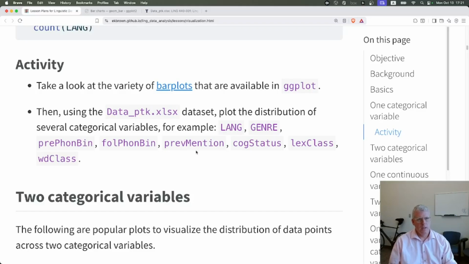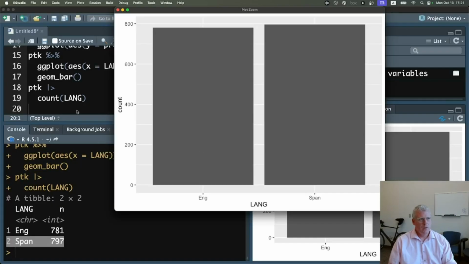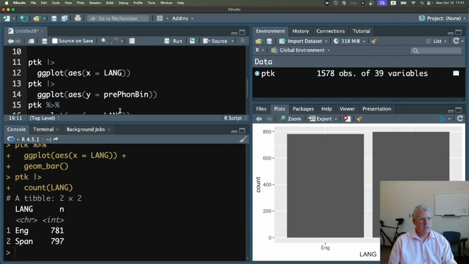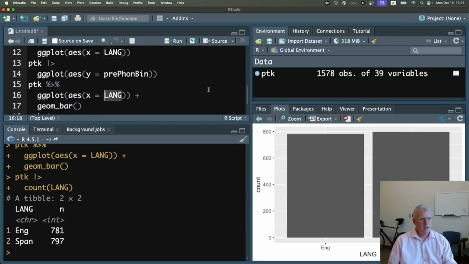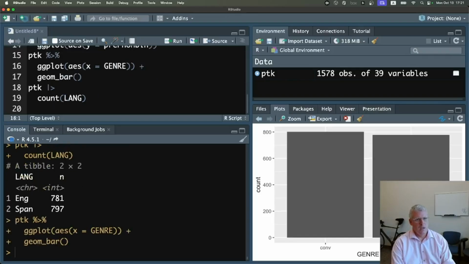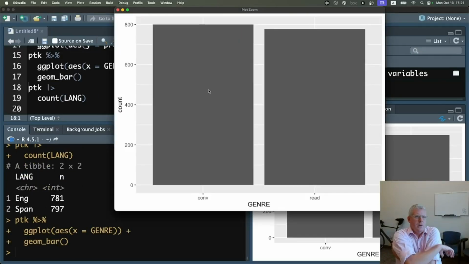Okay, welcome back. Let me just do a couple with you. If I come over here and change, on my line 16, lang to, say, genre, and look at the result. So I have two genres, really registers. I have conversation and I have a reading. So the participants read, or I converse with them just spontaneously. Looking at the count there, it looks like we have a few more tokens from the conversation than the reading.